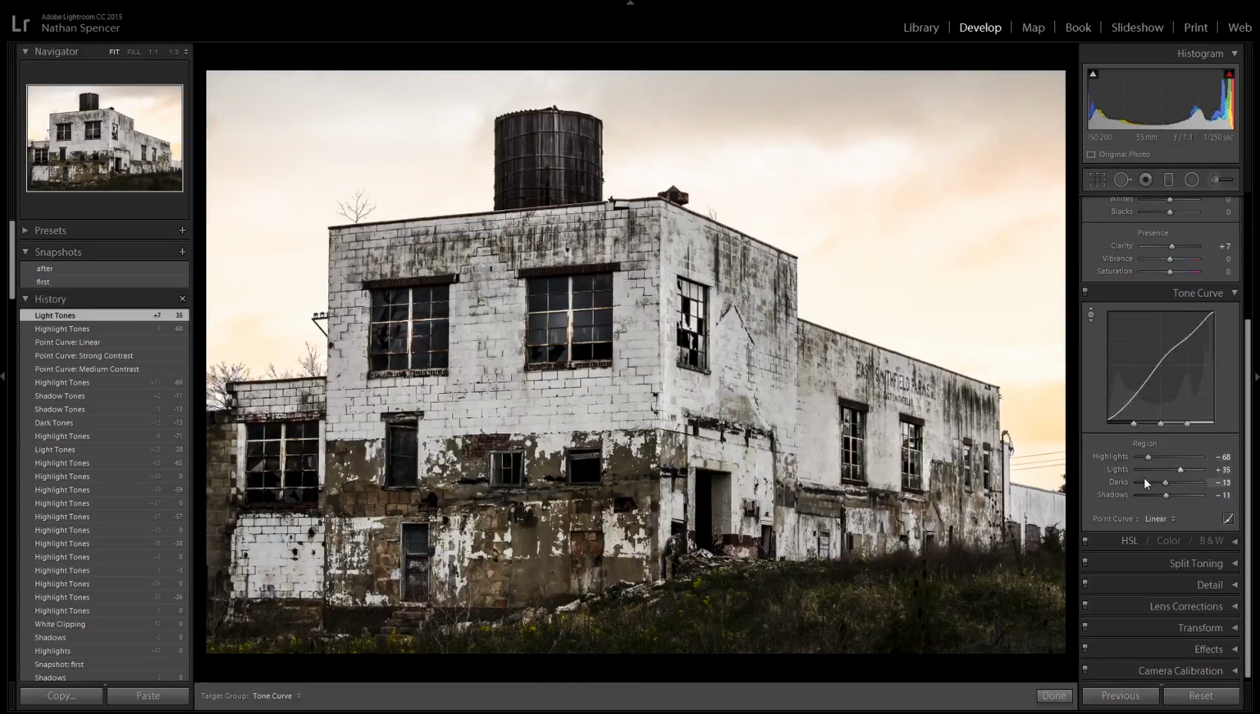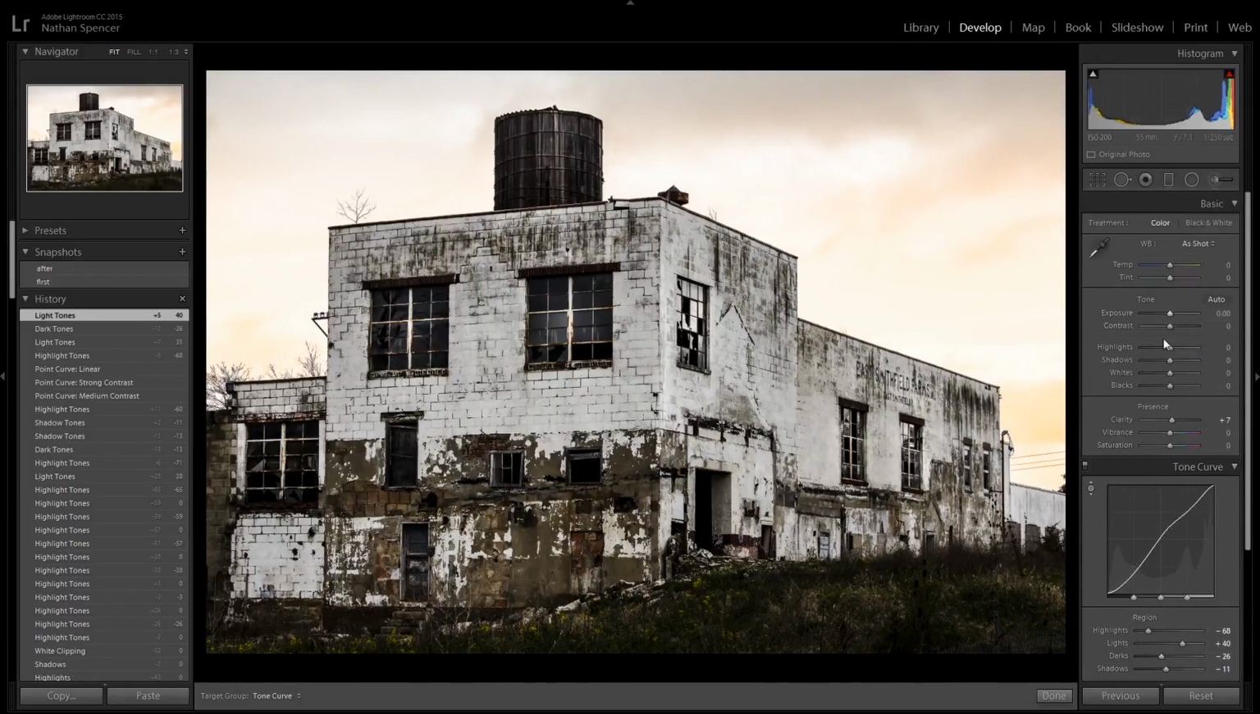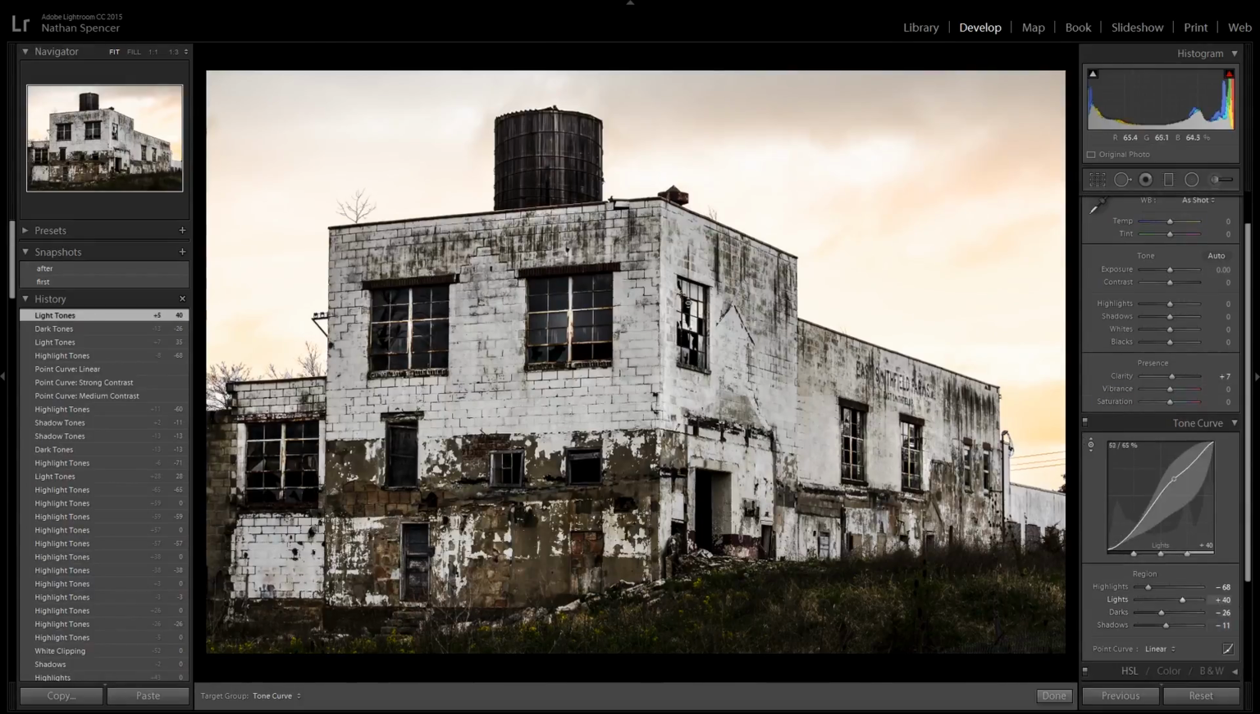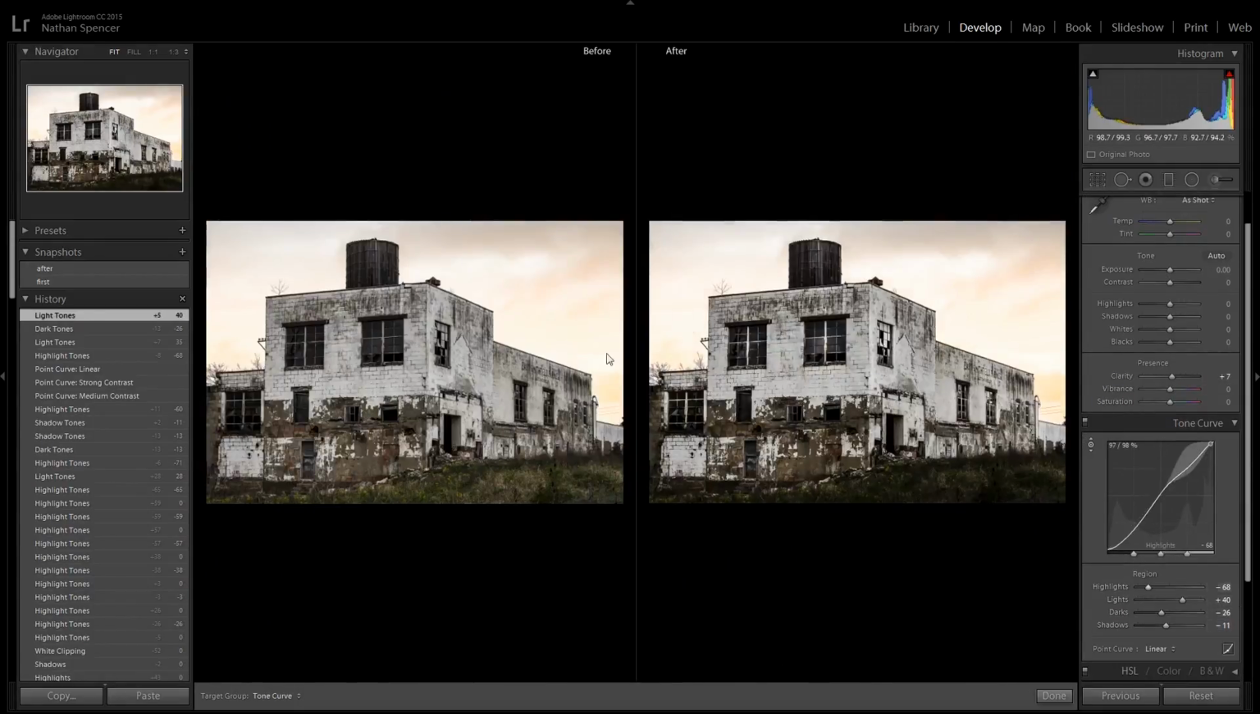To create more contrast, I think I'm going to decrease the darks a little bit more, and then just increase the lights. Alright, as you can see, without using any exposure edits except for clarity, you can create a pretty contrasted image like this. This is before, and this is after.